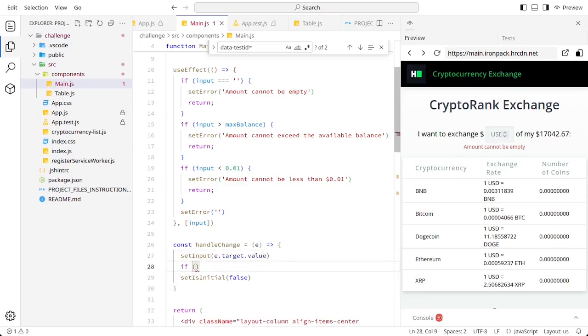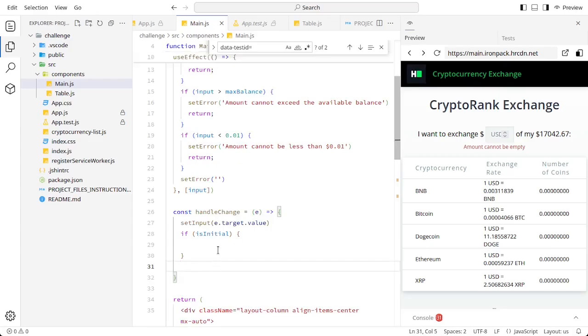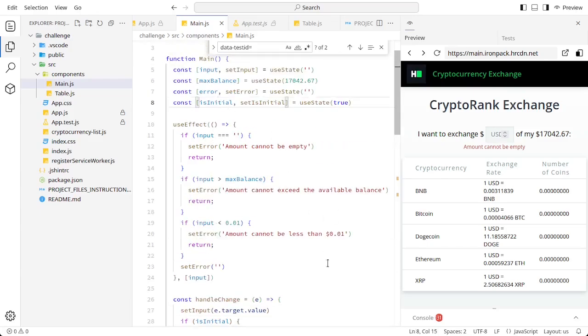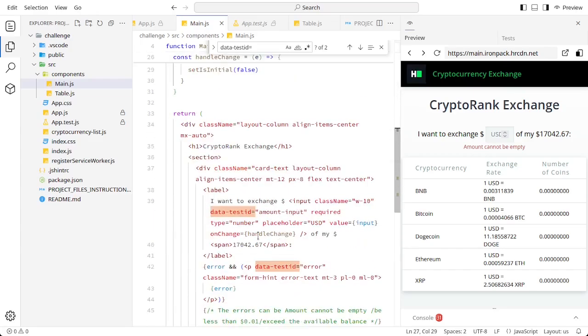and add another check: if isInitial is true, then we can set this to false, permanently changing this to false. So the way it works is checking if it's already the initial value. If it's true, then we can change this to false. If it's already false, then we don't have to set isInitial to false every time we type, in the handle change on the onChange from the input field right here.